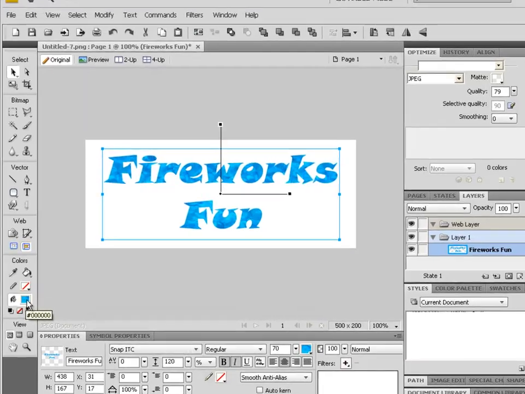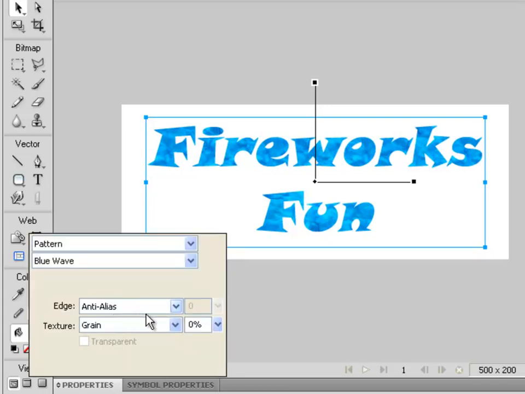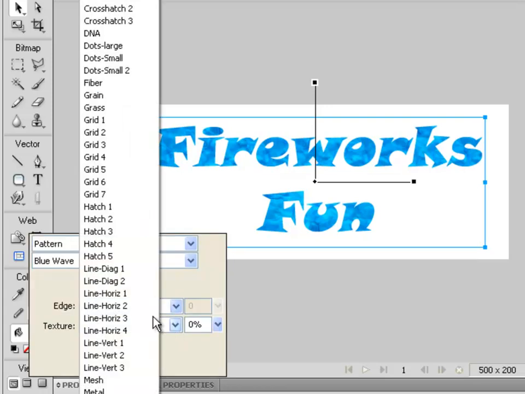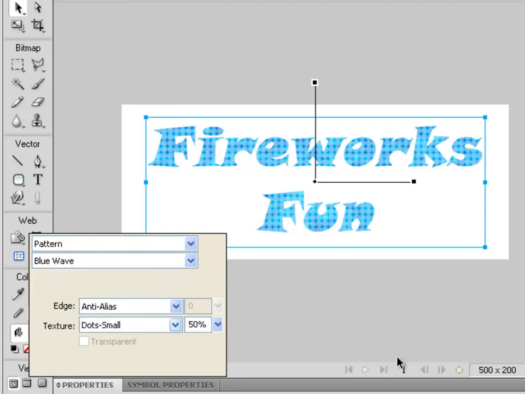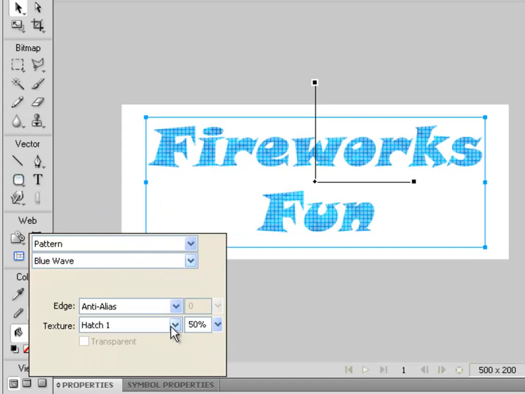We can also apply a texture to our fill. Let's click on the paint bucket swatch again, choose the fill options again, and then click on the texture option, and I'm going to choose small dots for this particular option. But you can play around with that and see what kind of different effects you can get with different textures.